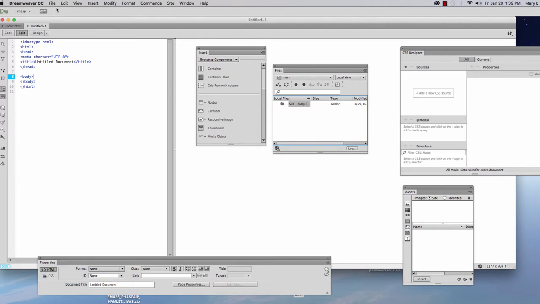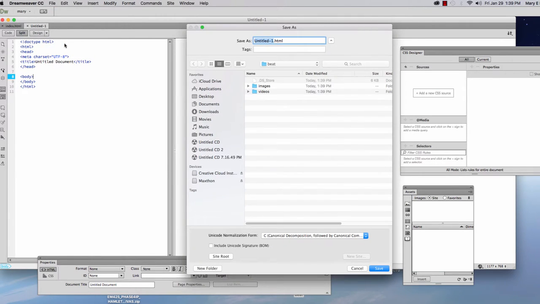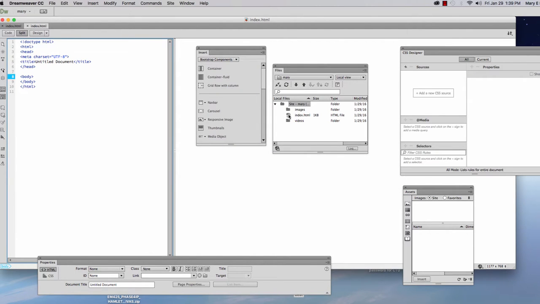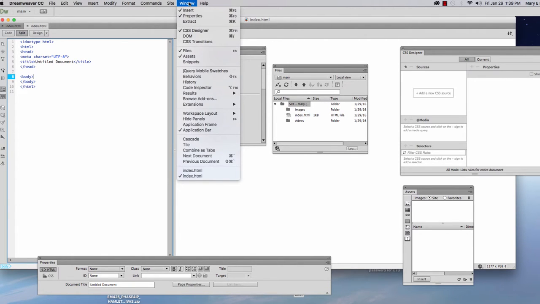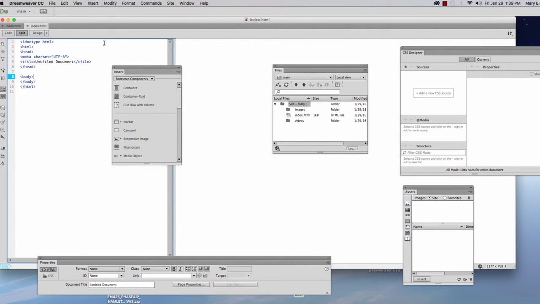So what I'm going to do is I'm going to save my first page, File, Save As. Your first page in your site always has to be index. And then hit Save. And you're going to see this go right into your folder. So you need to have your files open up. You need to go up to the top where it says Window. I have my Insert open up, which is this right here, which has all my different components in my site.